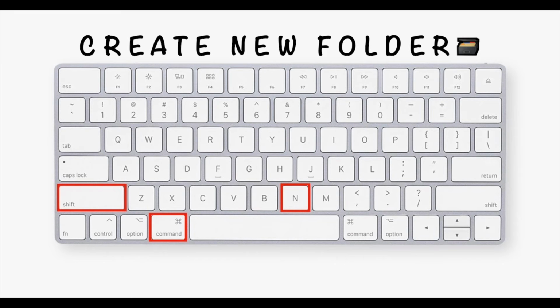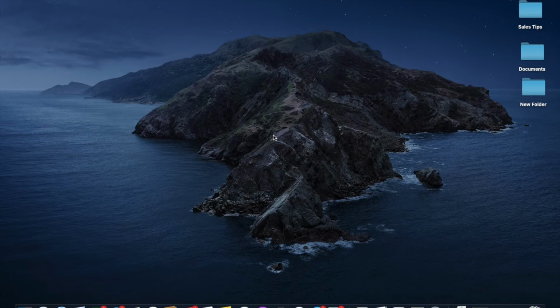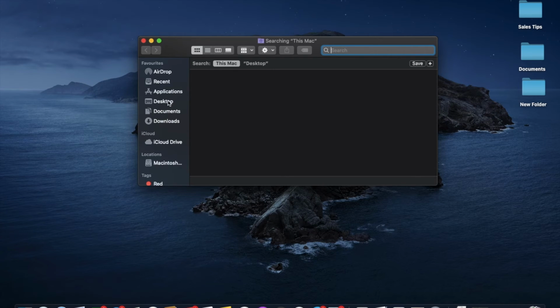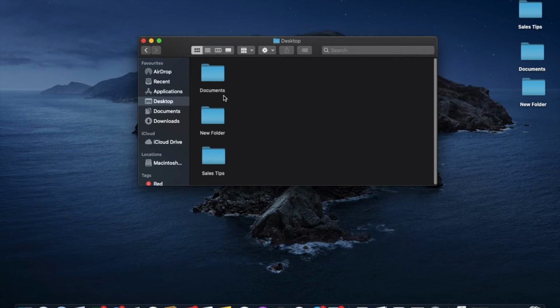Now to create a new folder in Finder, simply go Command, Shift and N. So let's go to Finder, Option, Command and Spacebar, and let's say I want to create a new folder in Desktop, so Command, Shift and N. Easy. If I want to close this, remember, Command and W.